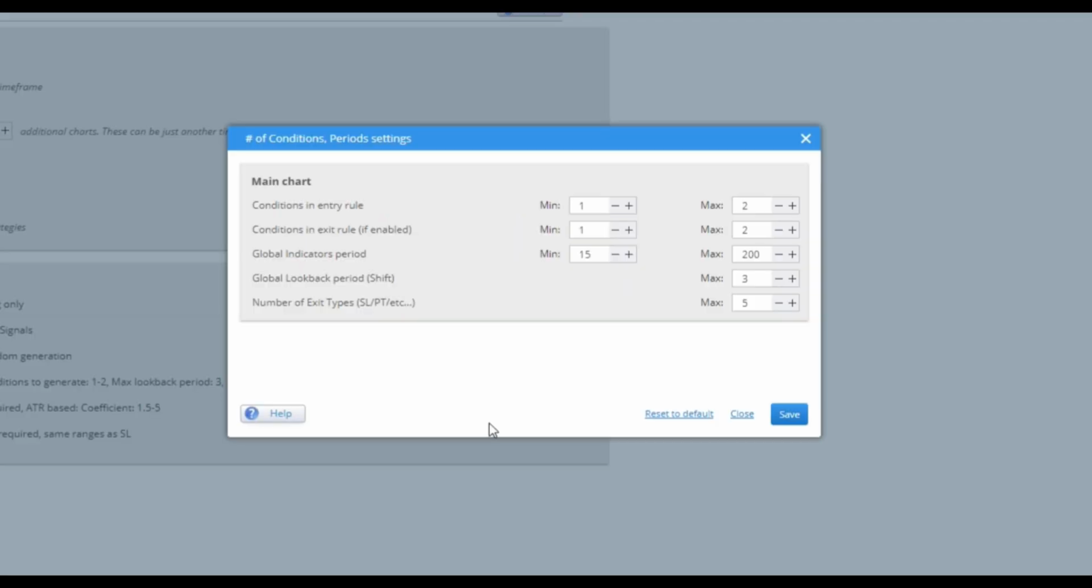The conditions for generation will be 1 to 3. The conditions for exit, if there are any, will be 1 to 2. The indicator period is 15 to 200. Maximum lookback 3. Exit type 5.